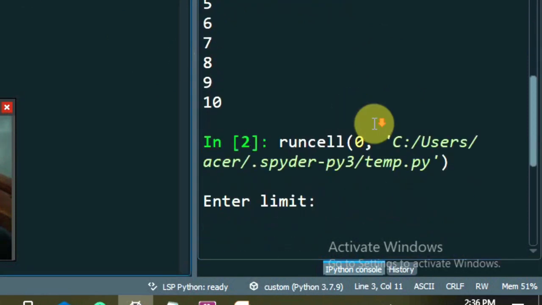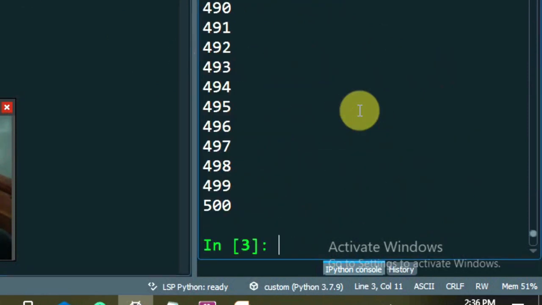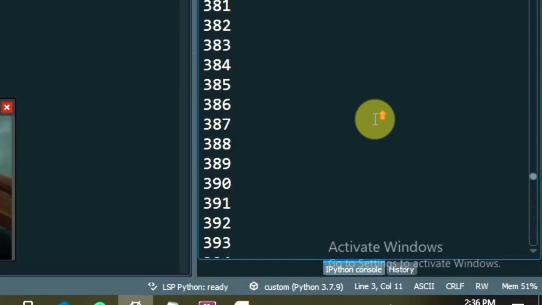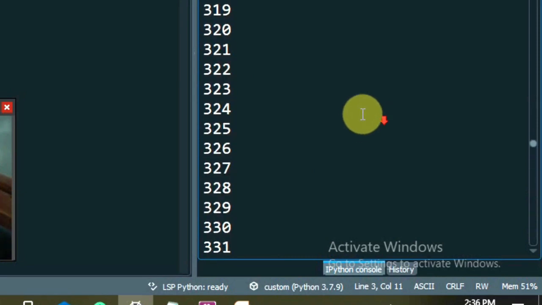If I run it again, suppose I enter the limit as 500. See, this is the sequence number from 1 up till 500. Okay.